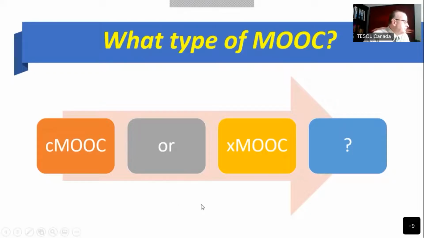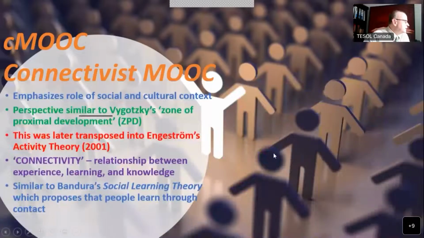There are different types of MOOCs. There are CMOOCs or XMOOCs. A CMOOC means a connectivist MOOC. It emphasizes the role of social and cultural context. The perspective of this is similar to Vygotsky's zone of proximal development. This was later transposed into Engström's activity theory. You will encounter the references to these theorists in the Canvas platform and in the TESOL handbooks.